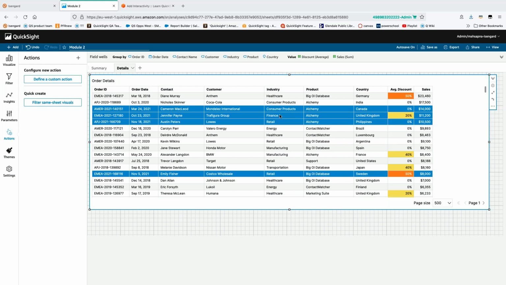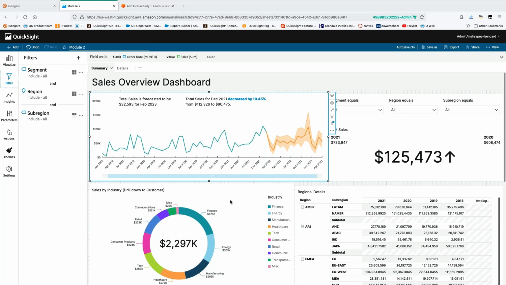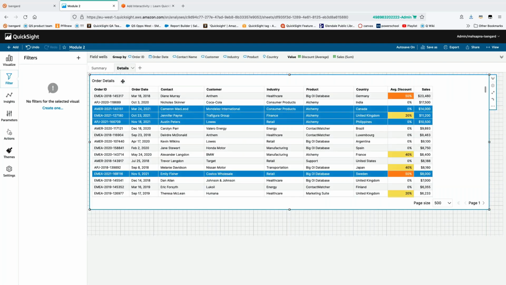But you see that the industry still shows all the industries. Now, in order to filter any visual, you need to apply a filter to that visual. Right now, as you see, there is no filter applied here. So we will first apply a filter here, and the value of that filter will be determined by the parameter which we created here. All right. So little complex, I will repeat. You first created a navigation action from this sheet to this sheet, and you also sent a parameter along. Now that parameter will need to be tied to a filter on this sheet so that the filtering can actually happen. So for that, we will create a filter.